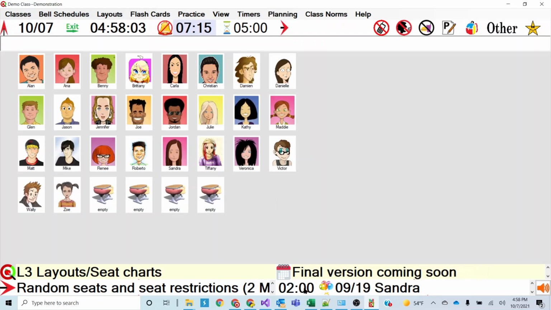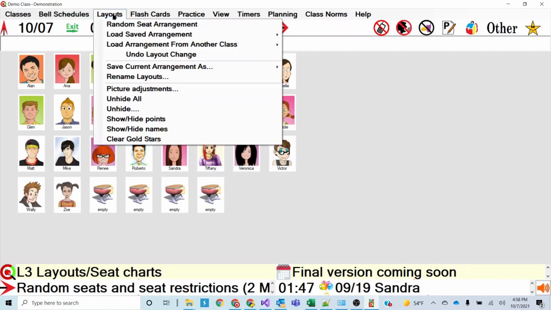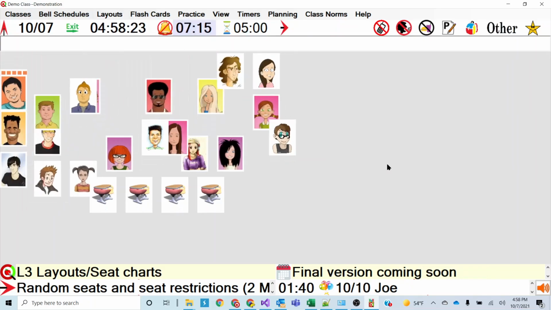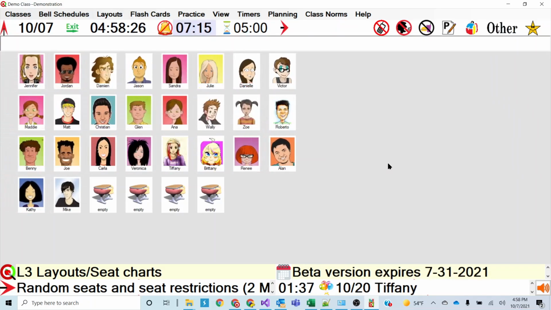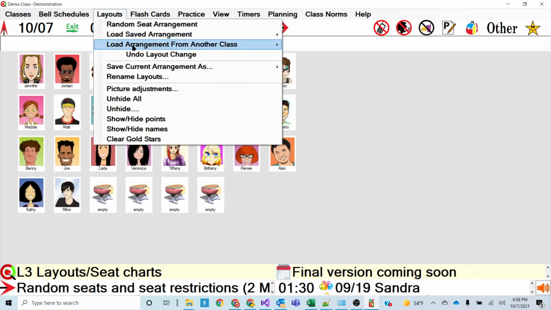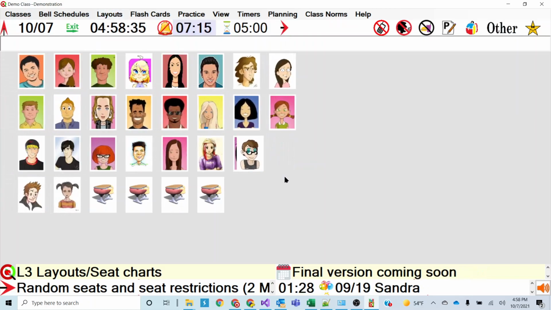If I start my timer, it'll take, just guessing, 2 minutes. So here we go. This is your default layout, and you should know that your layouts can go any way that you want. The very first item I have under your layouts is a random seat arrangement. So I'm going to just click on that, and everybody swaps their seats, everybody, of course, except the empty desks. And if you don't like that, you can undo that and have them all go right back.